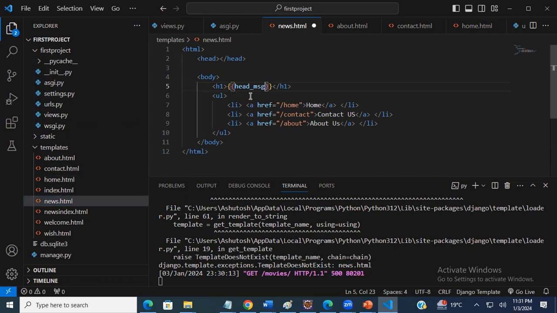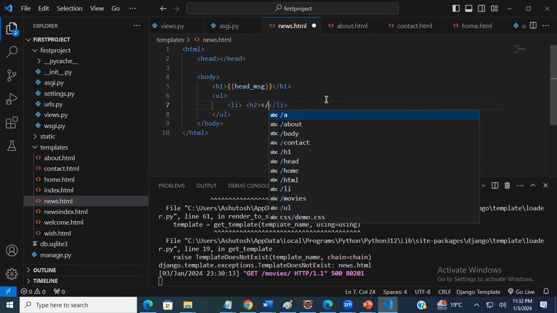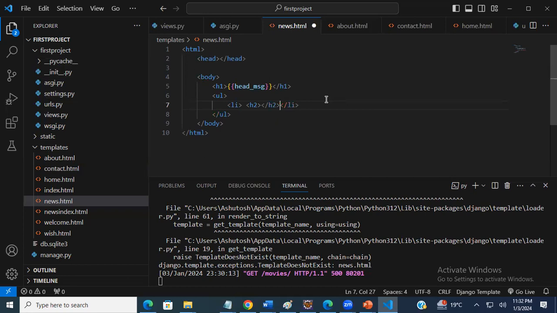After that, we need to display one list: subheading, some message 1, some message 2, some message 3. So let's remove this one. I will create one list tag, li, close. Now within the li tag, I will create one h2 tag, the subheading, and here we give the subheading. So now we need to bind that variable name. What is the variable name? sub_message1.